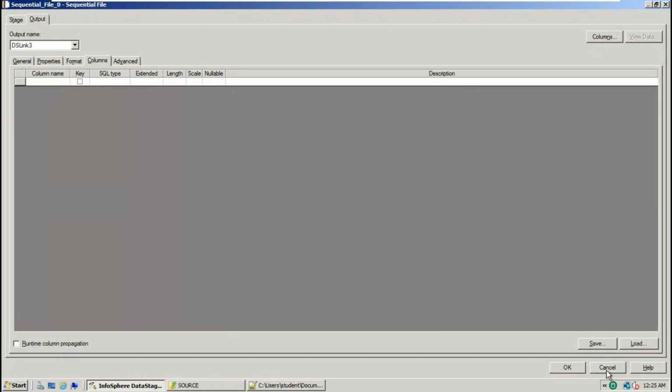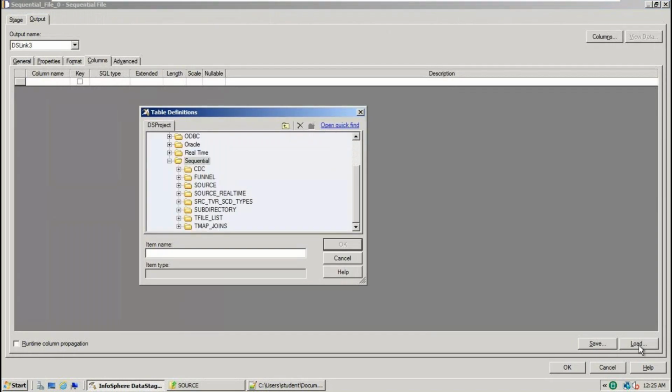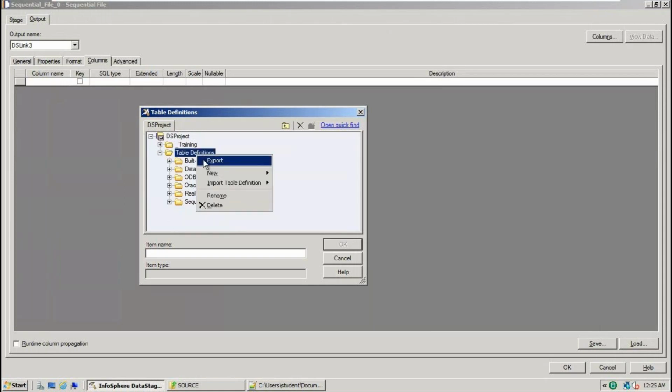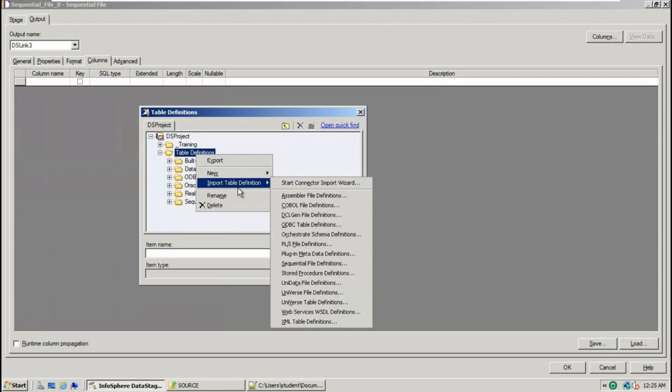So there is a load button. Please observe, guys. Let me click the load button. This is the sequential file, right? Before going to the sequential file, there is a table definition. Right click the table definition, import the table definition. There is a sequential file definition.